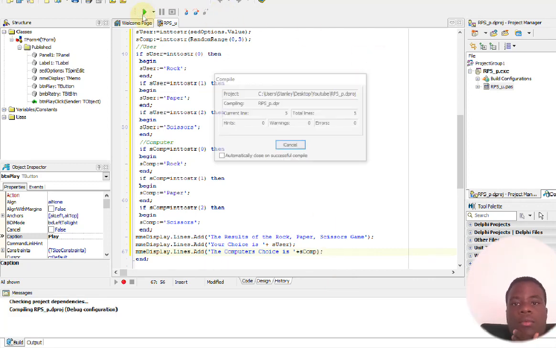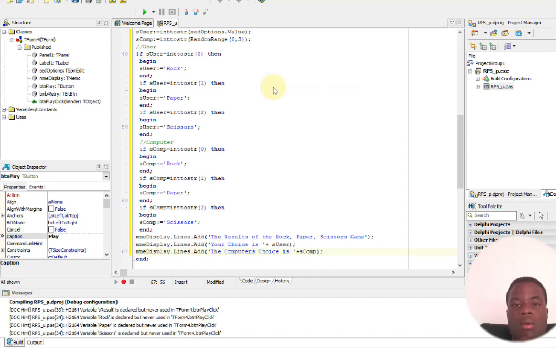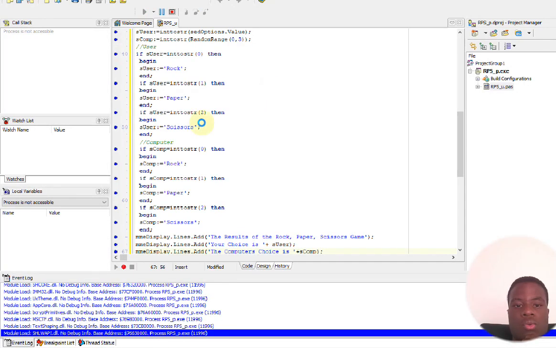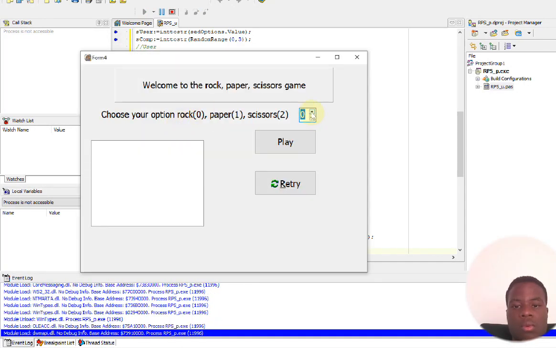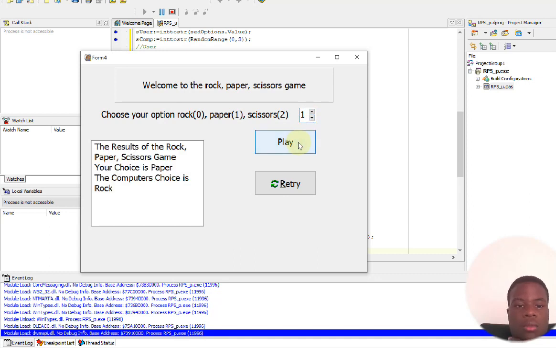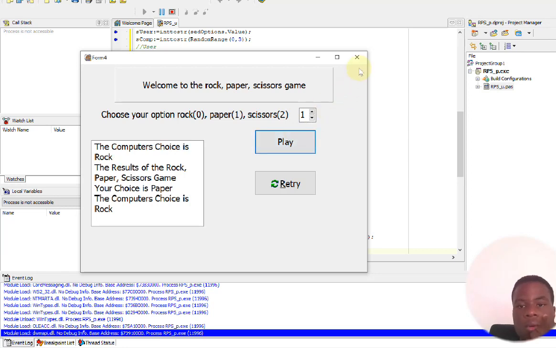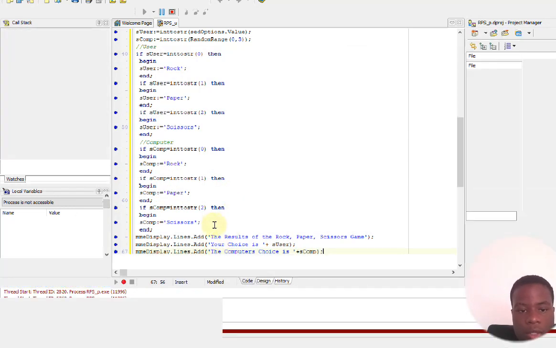Okay, let's see if that works. Let me see, I choose one. Computer chose rock, you chose paper. Okay. Oh, let me first clear the memo.